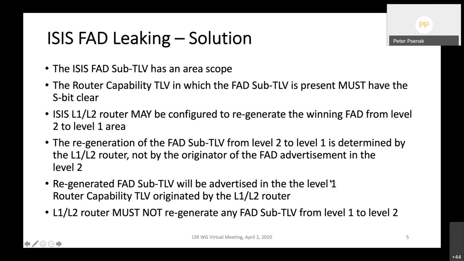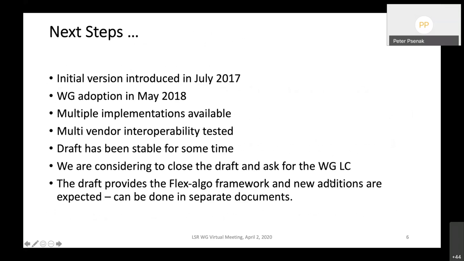We don't see really a need to do this the other way around from L1 to L2, because really the use case here is I want to have a single FAD definition in my network. I put it in my backbone and it goes. I can configure my ABRs to leak the FAD to all the other L1 areas. There is no need really to do it the other way around. So we put the text in the draft saying the L1/L2 router must not regenerate the FAD from L1 to L2. So basically, what it does is takes the winning FAD from L2 and advertises it as its own FAD into L1. This is basically in a nutshell what it is. Those are the two small additions we added to the draft.